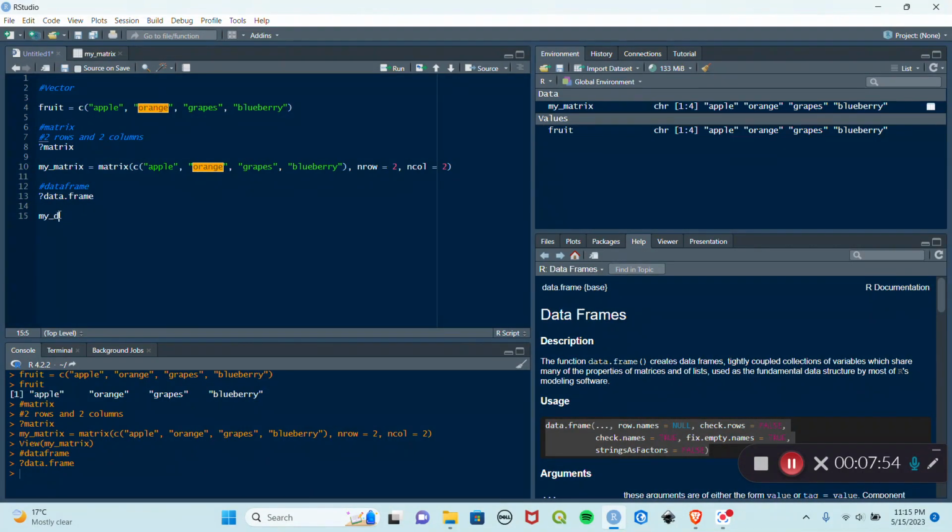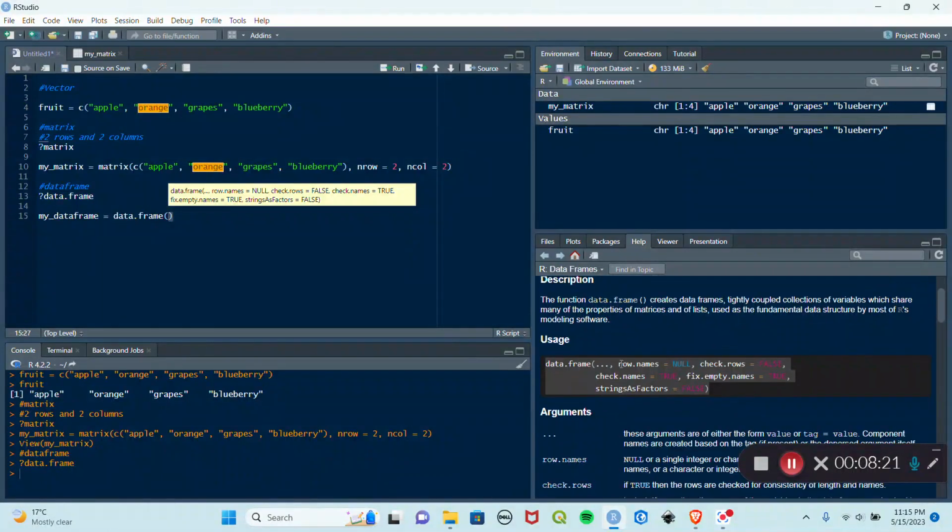I'm going to call it my data frame, and I'm going to have 2 elements in my data frame. The first column will be the name, which is the name of the fruits, and the second column is going to be the price of the fruits, right? So to make a data frame I type data.frame, and in this syntax we can see first we need to write the elements. I can either put the matrix directly or I can write the name. So I'm just going to write the name.